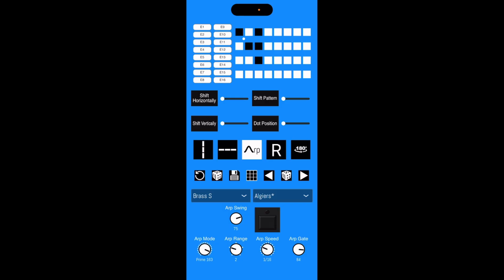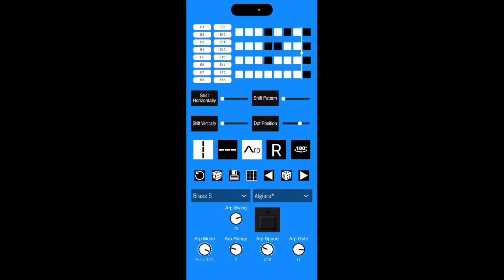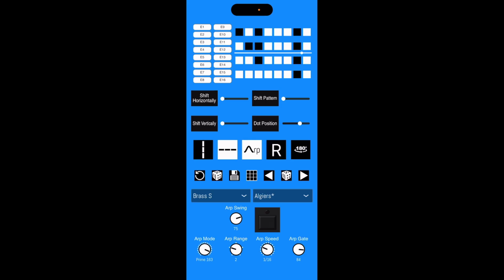We have a dot here, white dot. We can change the dot position, and then we can do things like this. We can make a vertical line, and we can reflect the pattern in the line. We can make a horizontal line. We can reflect the pattern in the horizontal line. And we can also rotate the pattern 180 degrees around the point, around the dot, okay? So that covers all of that.